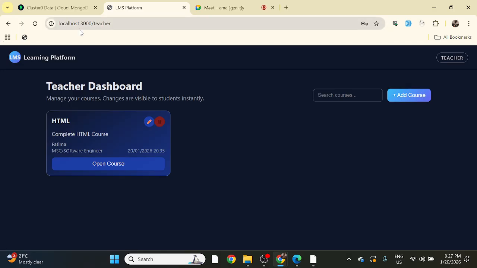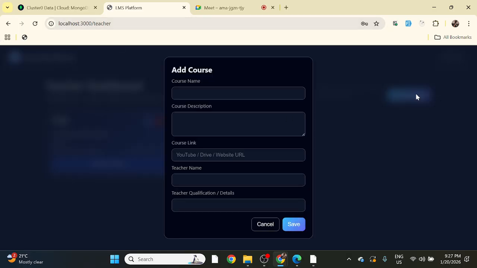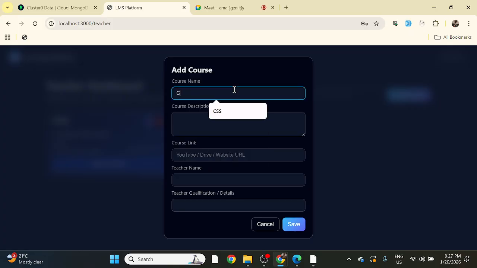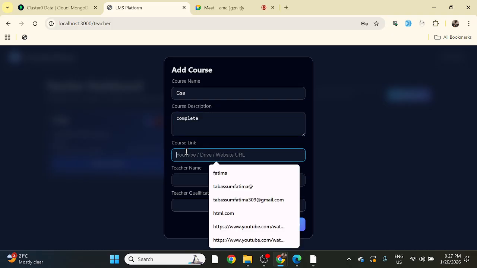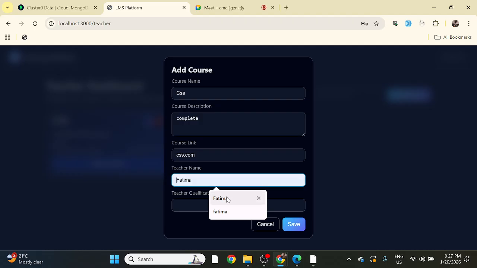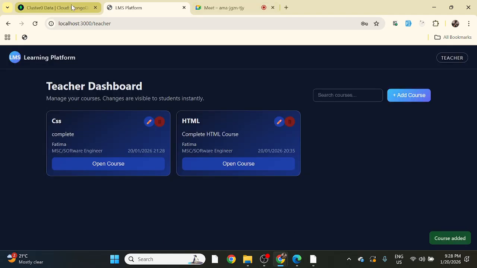Now I'm going to the teacher dashboard. See, I'm creating one project here. Suppose I want to create a CSS project, CSS codes. I'm giving a description, complete course. I'm giving some dummy link here; you can take the link from YouTube as well. So css.com something. Okay, I'm giving my name. When I click save, it will be added in your MongoDB Atlas.